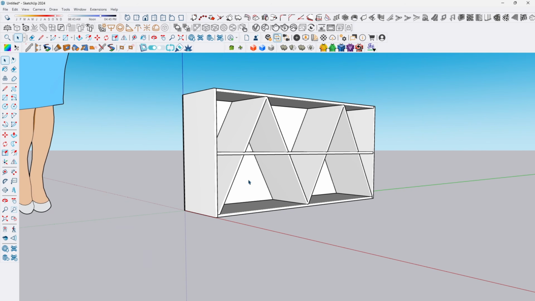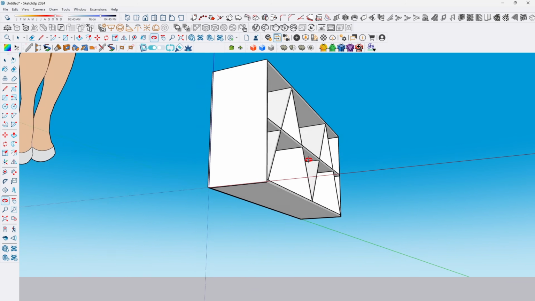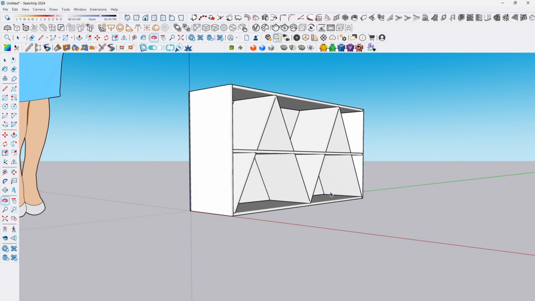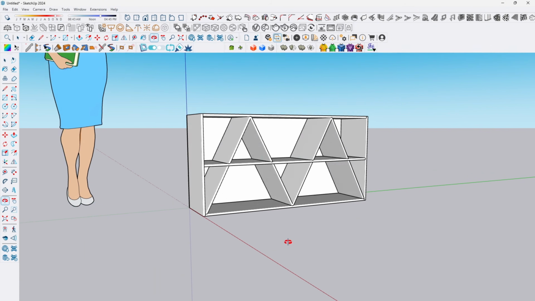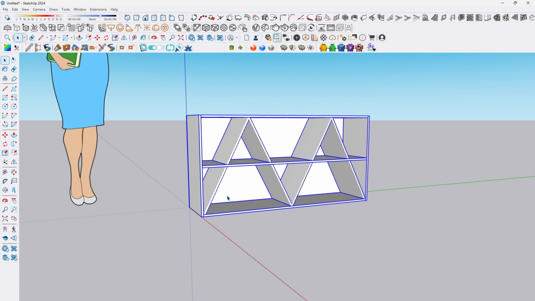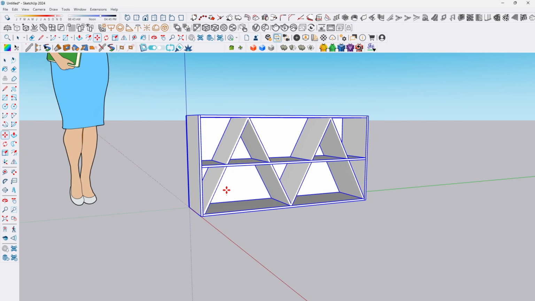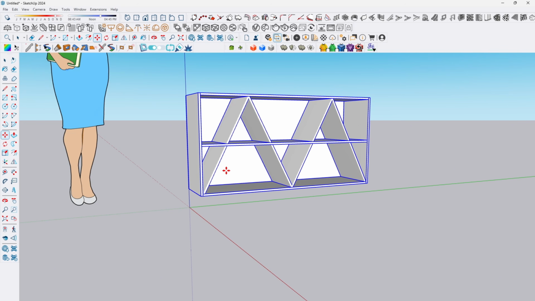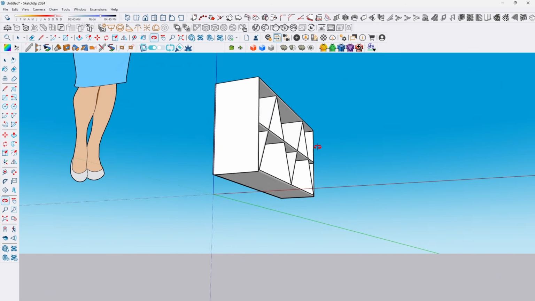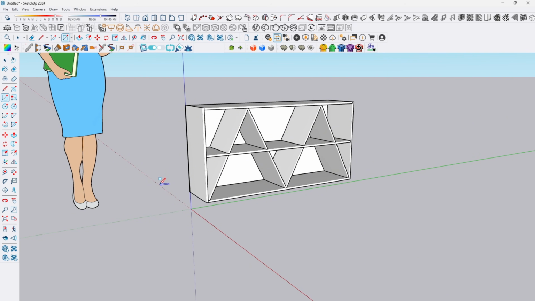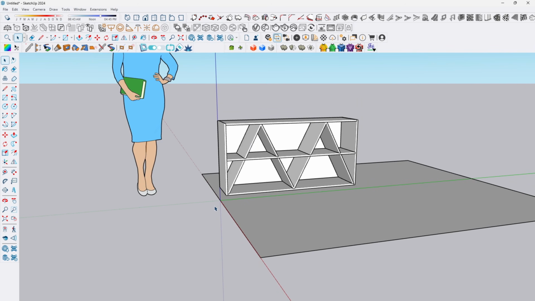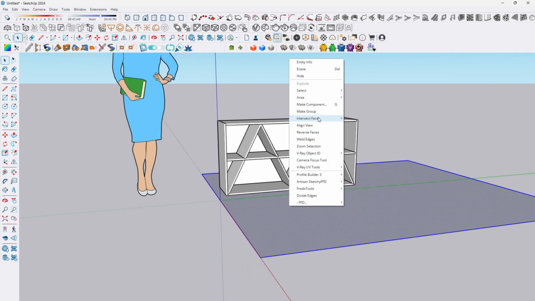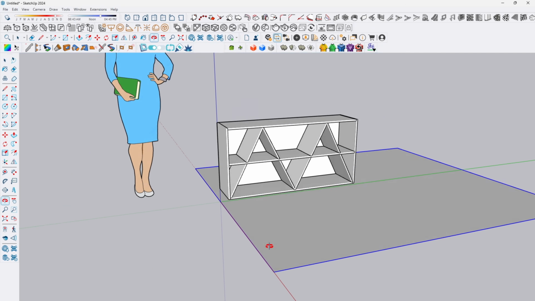So the next thing I want to do is make a base for it. Give it a base. And how do I do that? I select all this, move it up, let's say 5 inches. 5 inches is good. Let's make a floor for it to stand. Just something for it to stand on. Make this a group because I don't want it to glue to the other objects that I'm drawing.